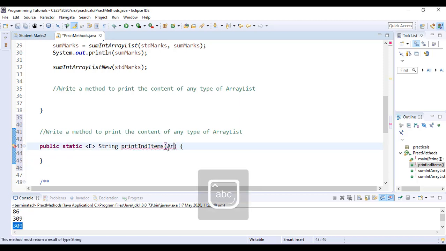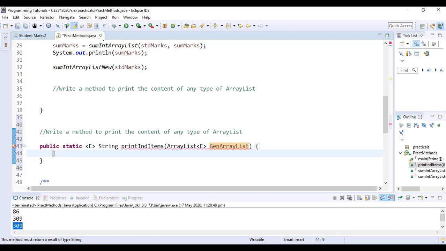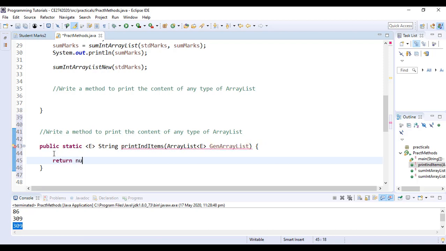So over here we type ArrayList, generic type, and we call it genericArrayList. So we can see there is an error, and that is because we've not included a return statement, and we don't want our method to return anything. We want it to return null. So the error goes now.